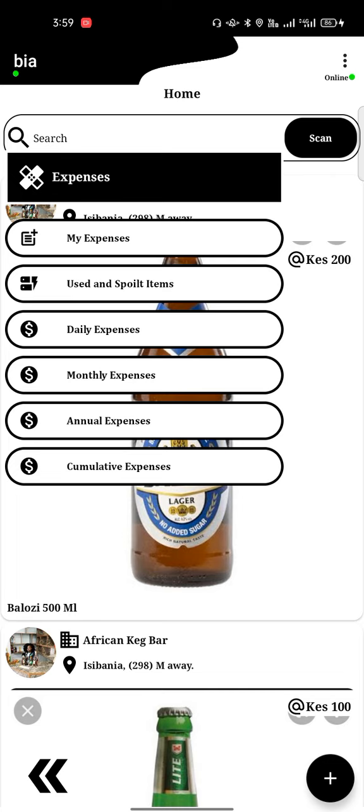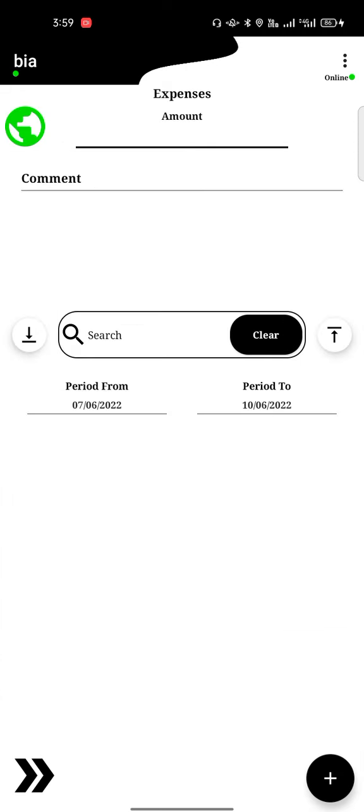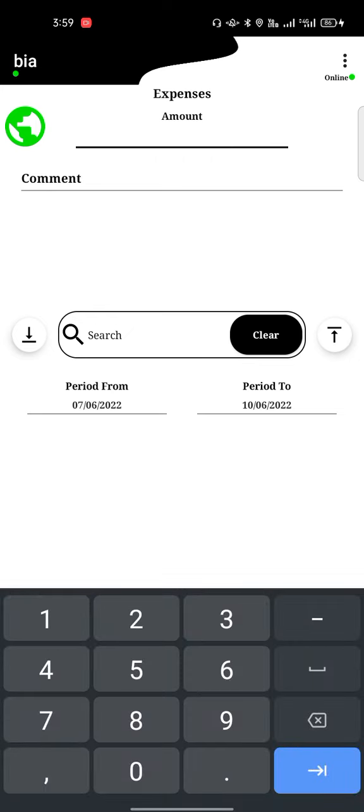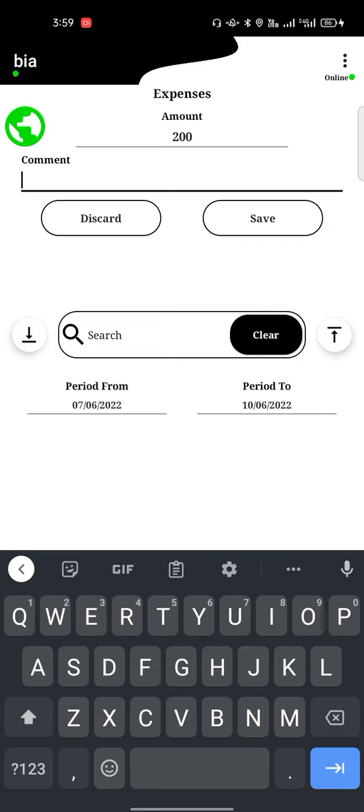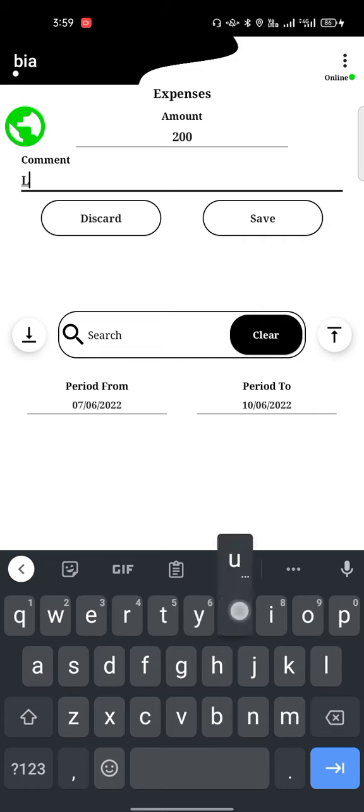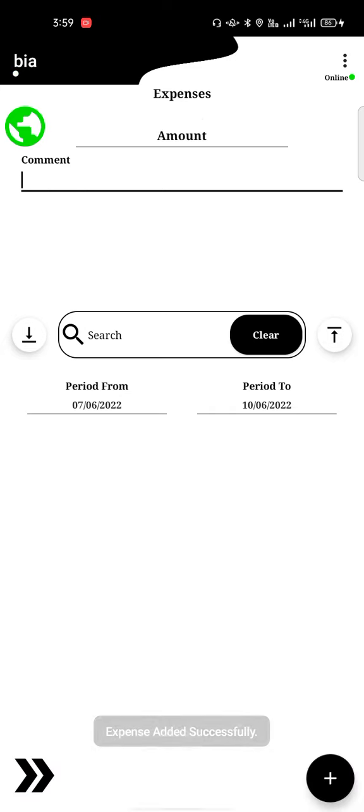Under this group, we have around 6 modules. Let us visit the first module with the name My Expenses. My Expenses is a place to perform expenses. For example, I was working, then I felt hungry. I needed food. I spent 200 shillings for lunch. So I'll write I spent 200 shillings, then in the comment side I'll put it was for lunch. Then I'll save the transaction.